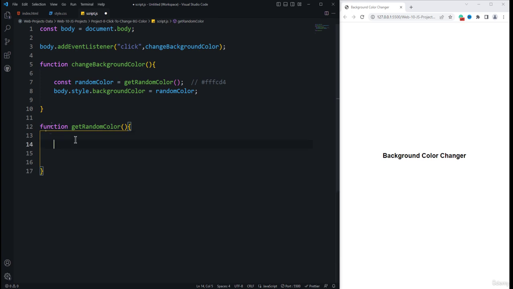For that we need to create a variable, a const letters. This letters variable is going to be stored as a string. Now we have 16 hexadecimal characters: 0 to 9, and then A, B, C, D, E, F. I'm going to copy these 16 characters instead of typing them. So I've pasted the code here, so that I can save a little bit of time.